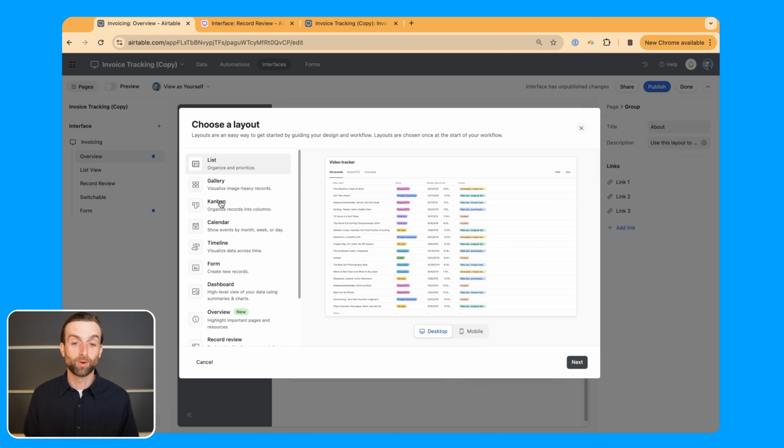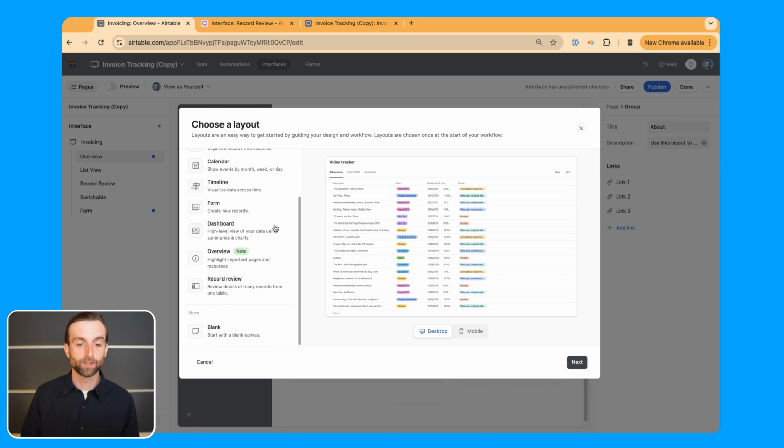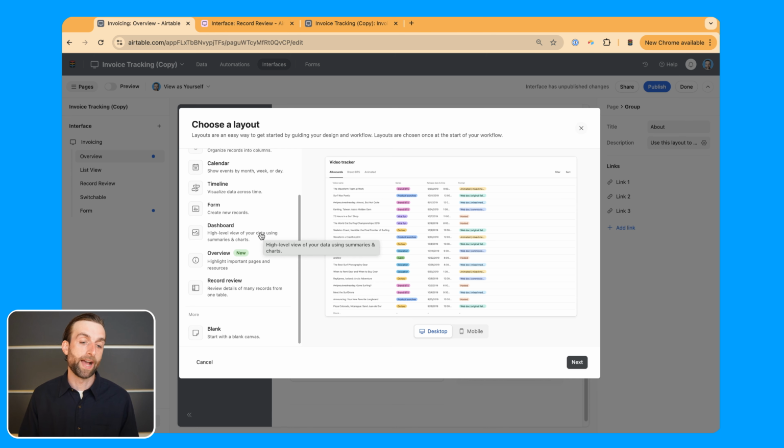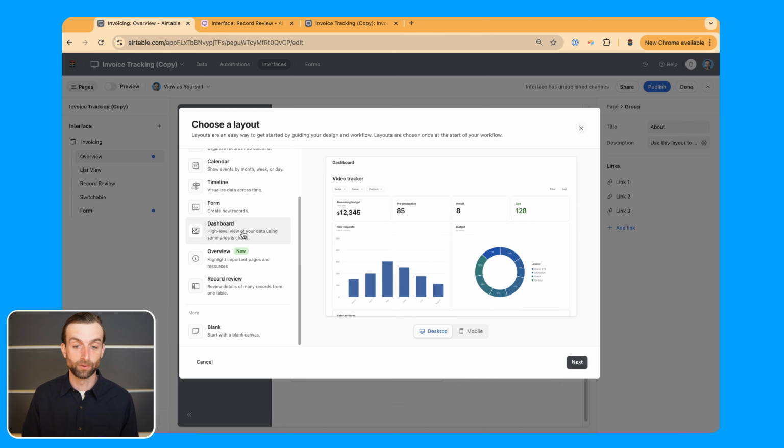So that brings us to our last 2 page types. And these 2 page types are actually used for very similar purposes, but they have different strengths and weaknesses. And that's really largely due to the fact that the dashboard view type is a newer page type in Airtable.